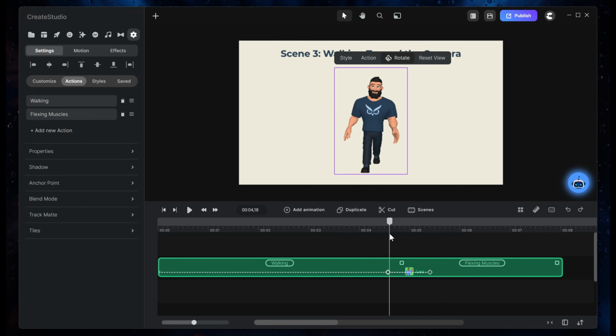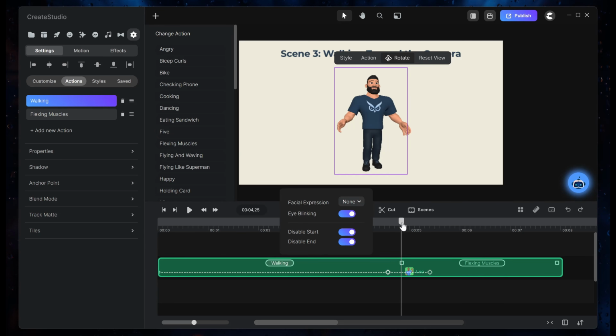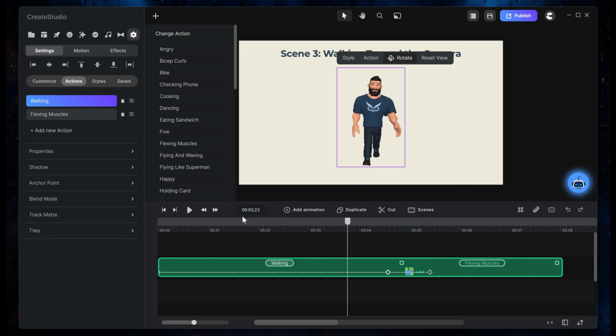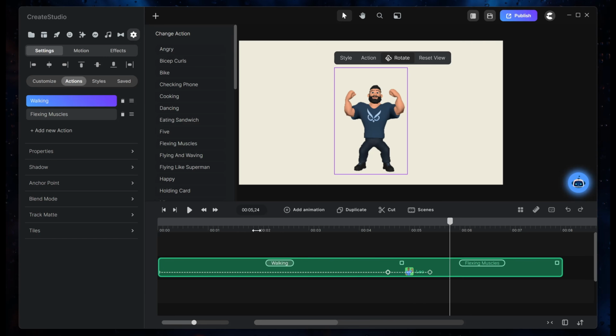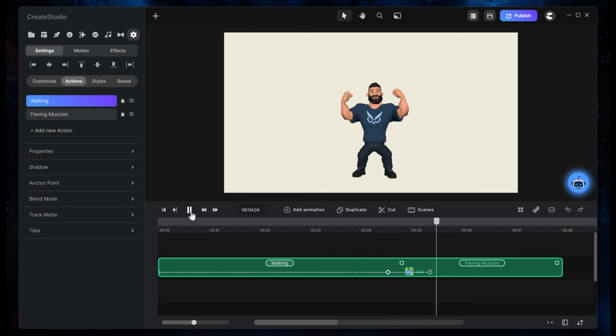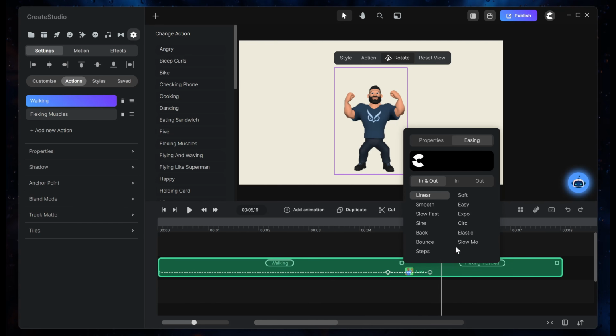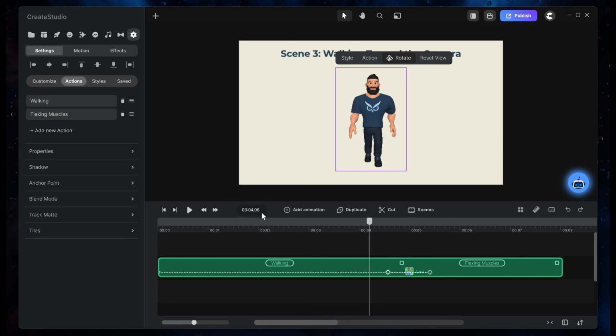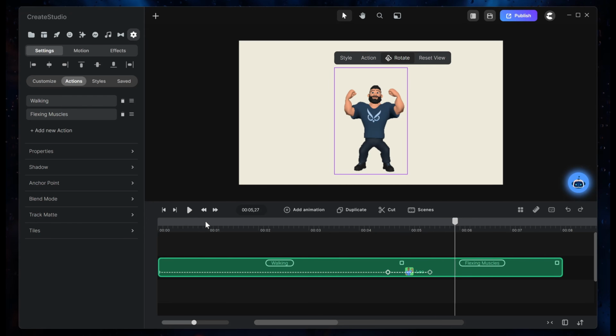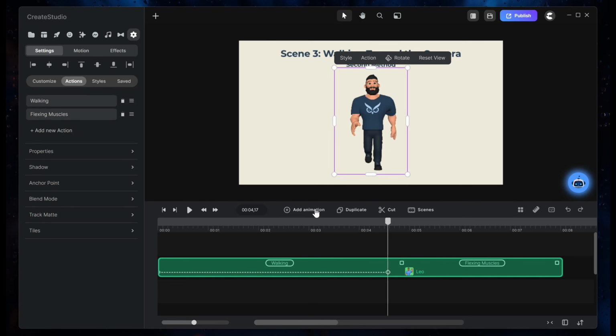We can still see a slight turn in the character. To reduce this, disable the end of the walking animation. And set the easing of the last animation to circ. Cool, that looks okay. Now I will show you the second method.